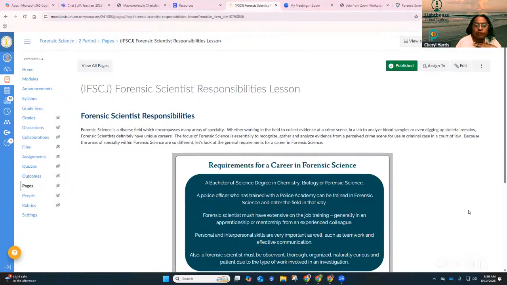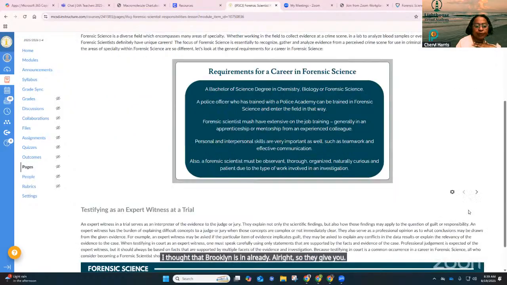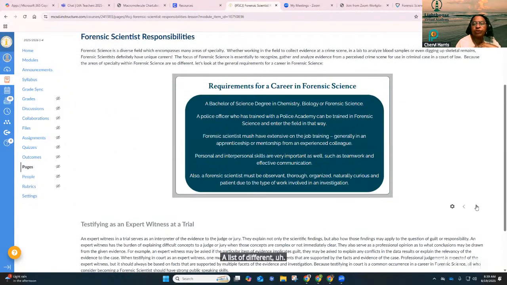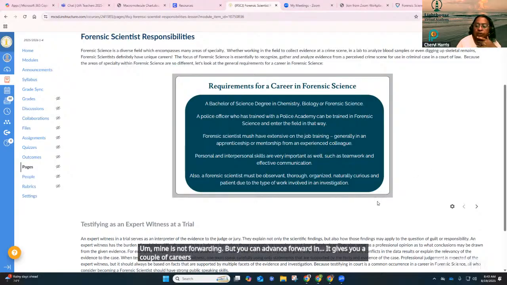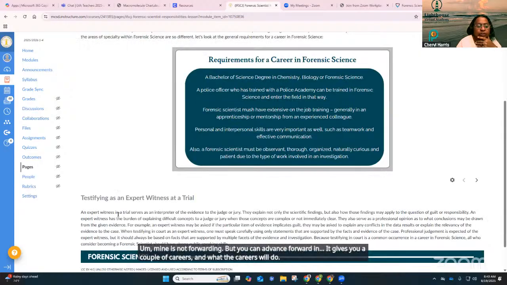All right, so they give you a list of different professionals if you want a career in forensic science. So take a look at that. You can click on it. Mine is not forwarding, but you can advance forward and it gives you a couple of careers and what the careers will do. And I took the assignment question from the first line here.